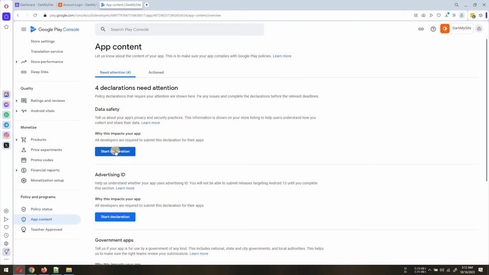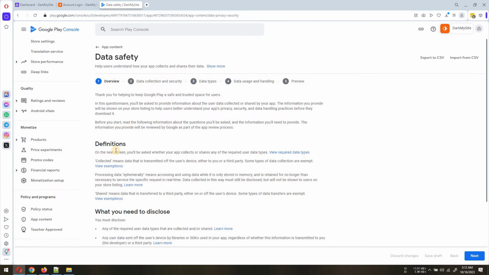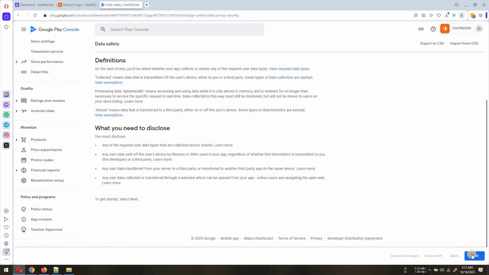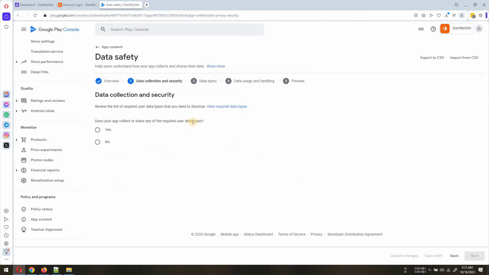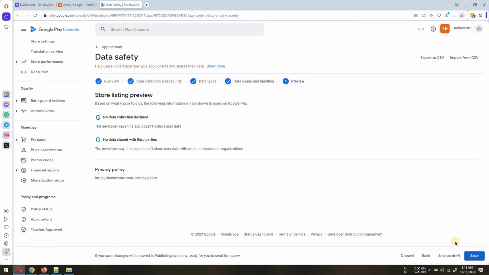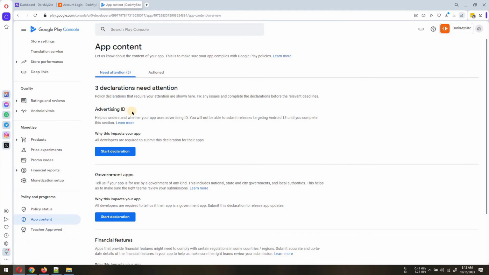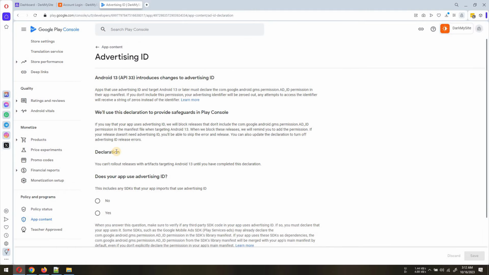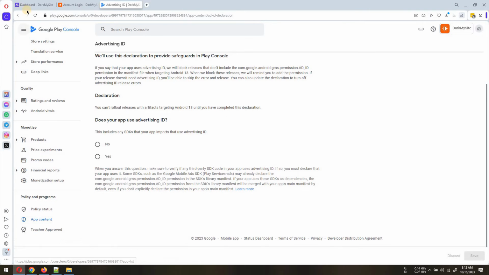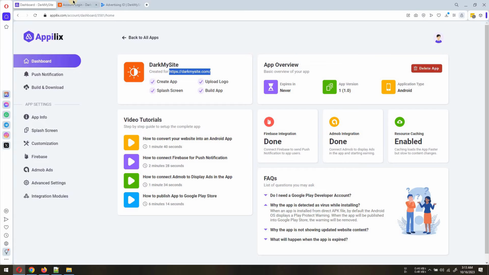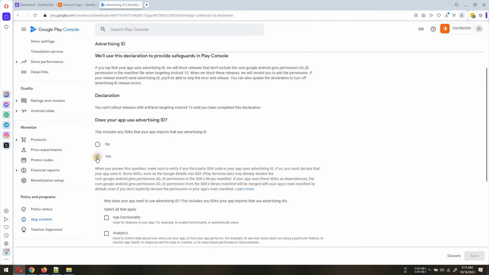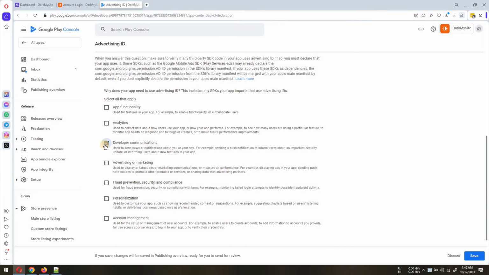In the data safety declaration, you'll have to let Google know whether or not your app collects and shares user data to third parties. Next, in Advertising ID, you will have to tell if your app uses any SDK that contains Advertising ID. As I am using AdMob ads in Firebase, I am choosing Developer Communication for Firebase and Advertising or Marketing for AdMob.